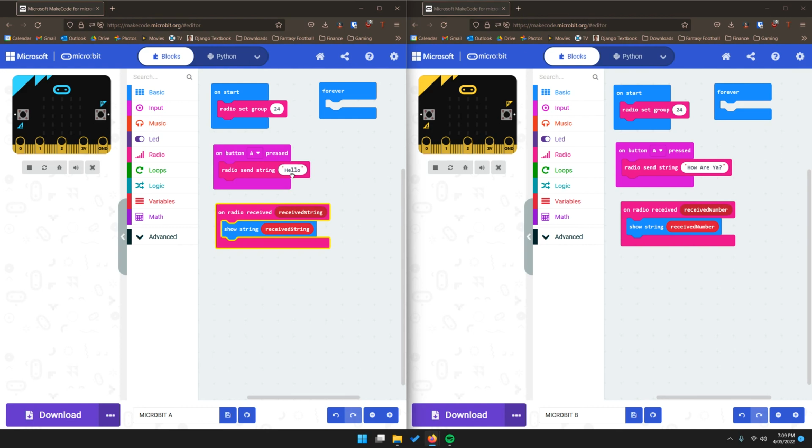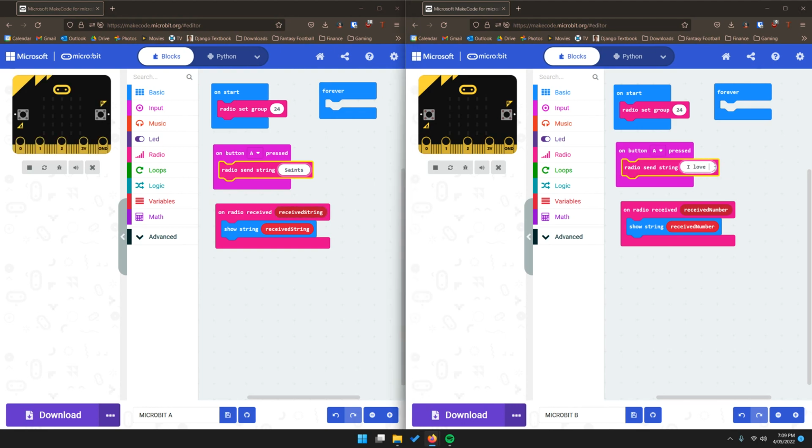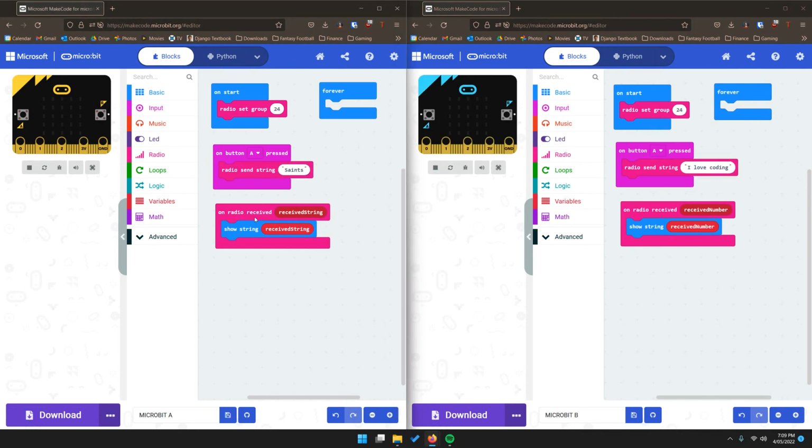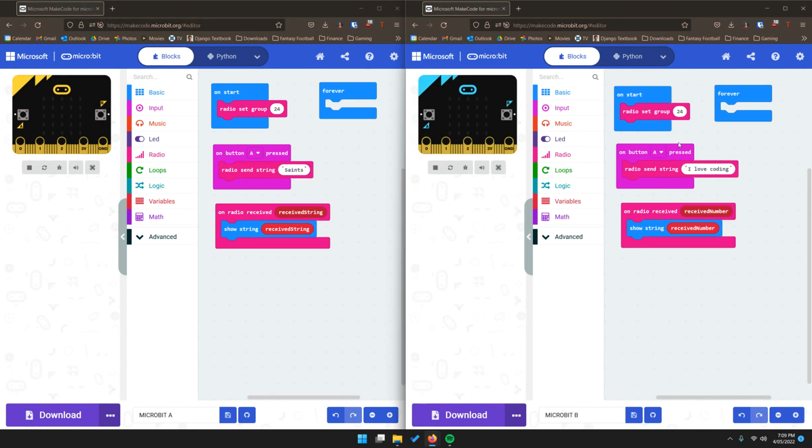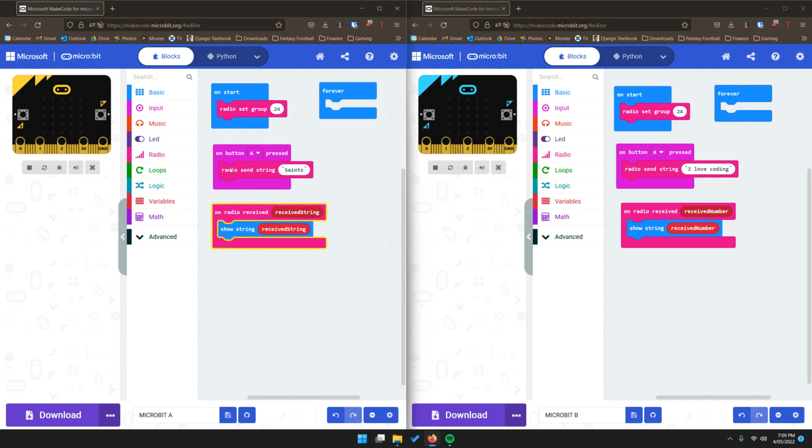So what does this mean? Well, I could change this to anything. So I could go Saints, and I love coding. Now, when I press A on this device, the second device will receive a message saying Saints, whereas if I send a message on this device by pressing A, this device will say I love coding. Unfortunately I can't show you in the virtual microbit, but that's how you can send messages between devices.